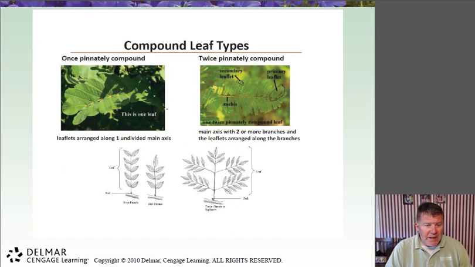Once pinnately compound, this is one leaf. The whole thing right here is one leaf. Whereas twice pinnately compound, you have a primary leaflet right here, and then you have secondary leaflets, and it's on a rachis. And actually, think of this one right here, the once pinnately compound being one leaf. It's a little miniature guy right here on the twice pinnately compound leaves. But back to once pinnately compound, the leaflets arranged along one undivided main axis right here, and then the main axis with two or more branches, and the leaflets arranged along the branches, as you can see right here.